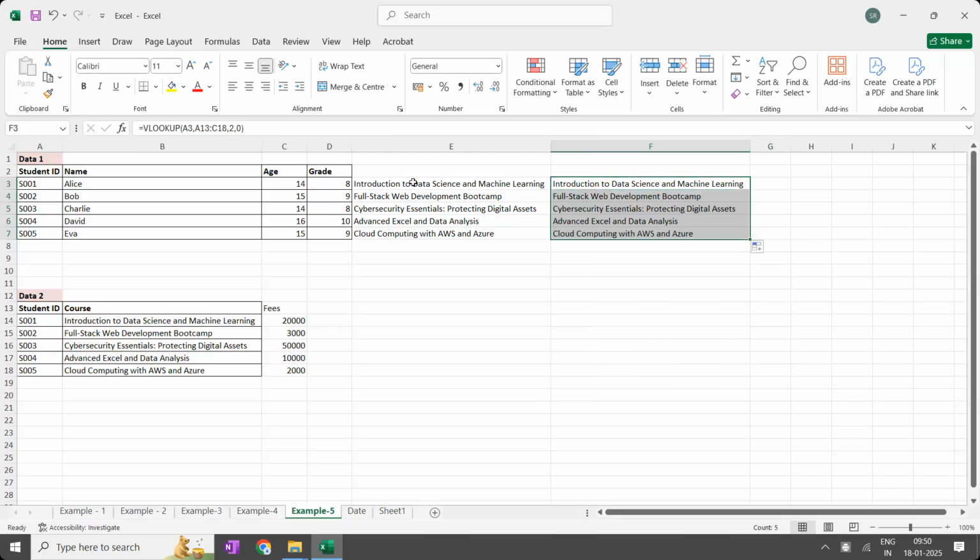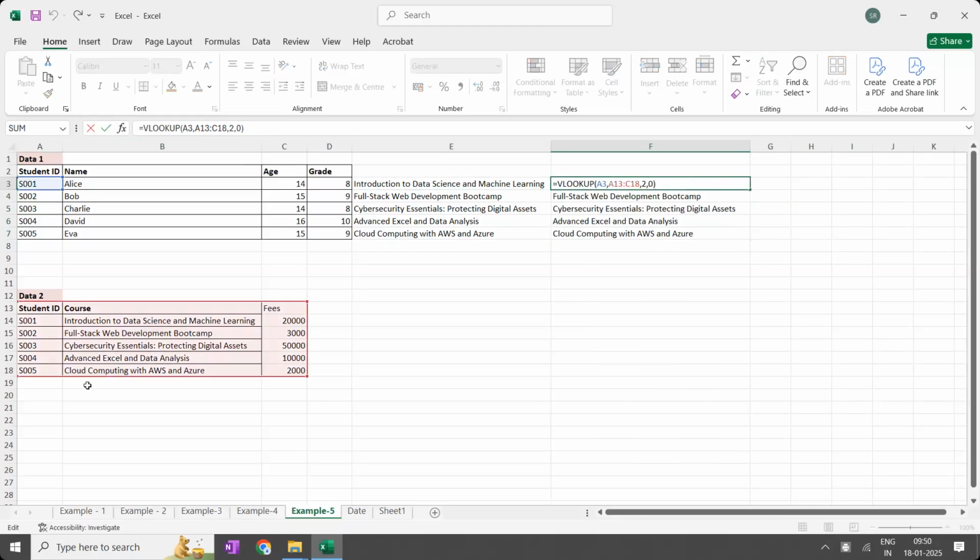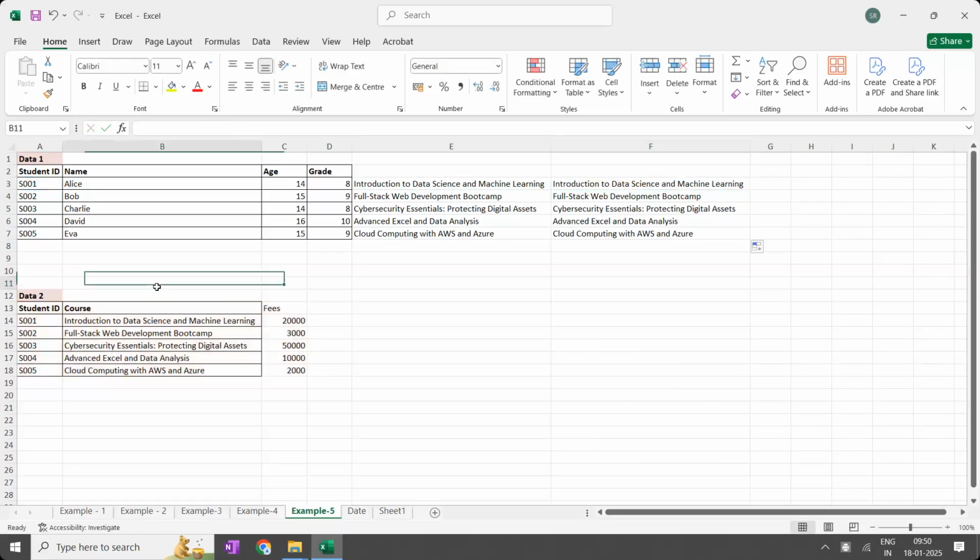What is the difference between this one versus this one? In this one I have not selected the column name. In this one I have selected the column name also. While selecting the table, see, I'm double clicking on this. Automatically the entire table is selected, including the column names. Sunil, is your question clear? Right? Now, like this, you are going to use the VLOOKUP.